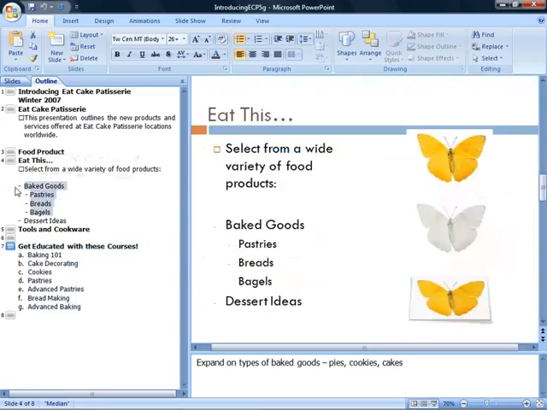You can see what happens when I do that. First of all, I switch over to that slide, and all of this text is selected. So if I wanted to, I could change the layout, the format of this text. Now another option, I'm just going to click to deselect, is to click from the B in Baked all the way down to the end of Dessert Ideas to include that bullet as well.